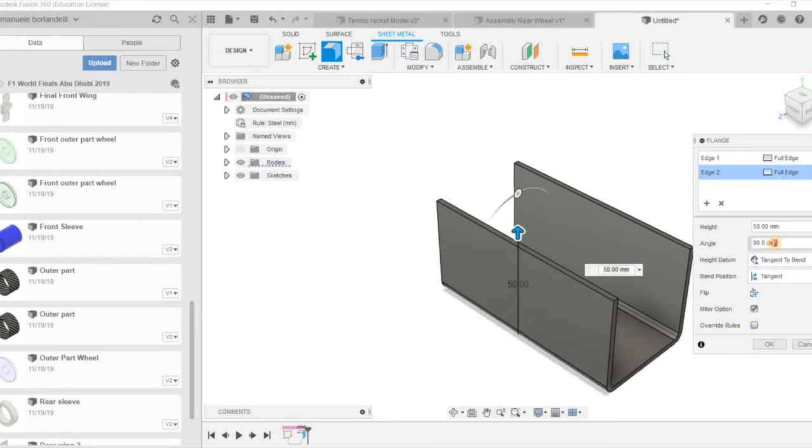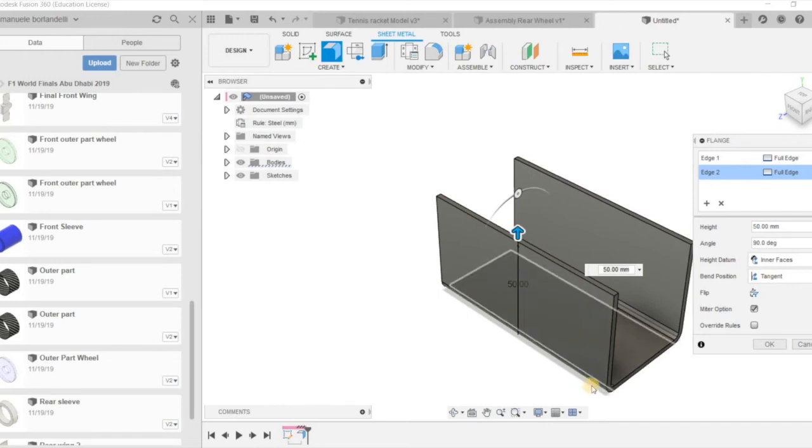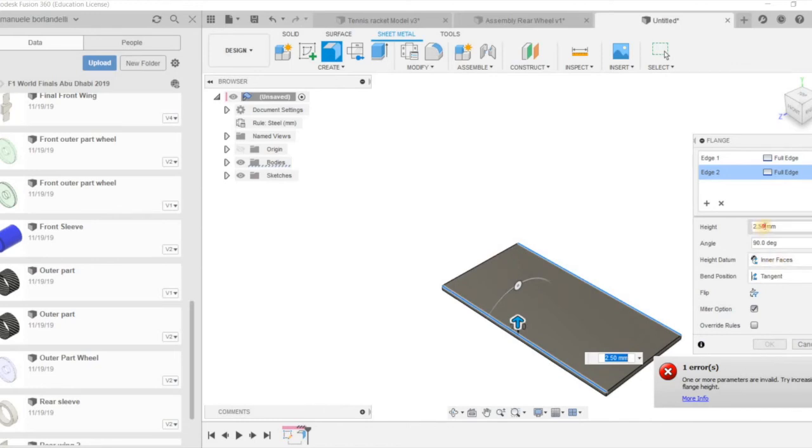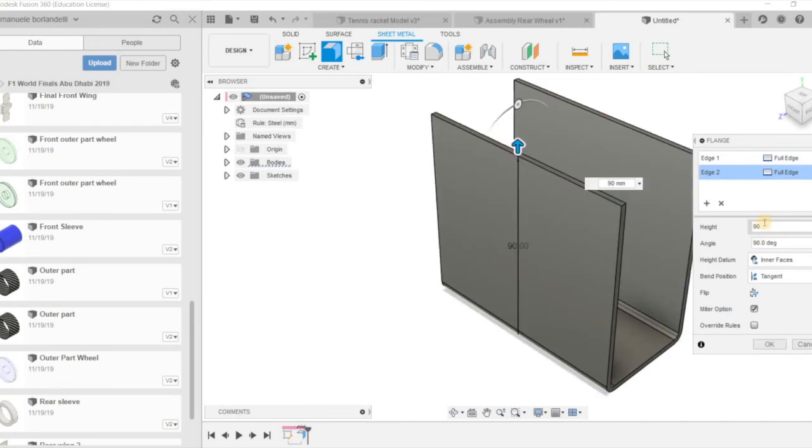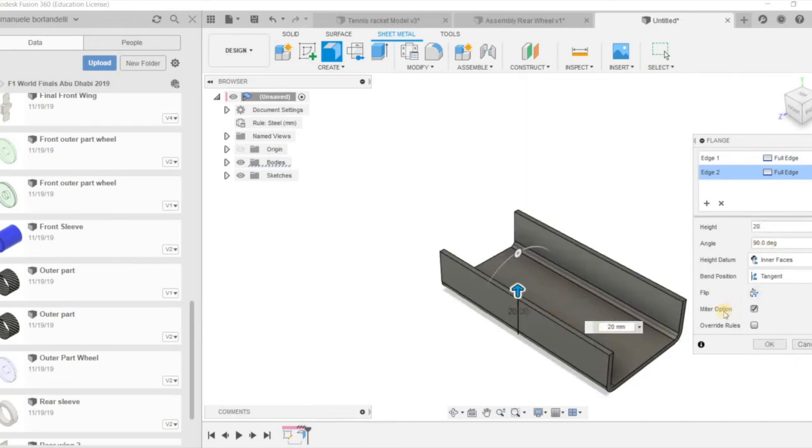height is. Then we have an angle that determines the orientation between one surface, the perpendicular surface to the base. I'll just keep it at 90 in this case, and then this is the height datum. The height datum basically tells the software from where the height starts. For instance, the interface is taller because the software starts measuring from here to the top. So from here to the top.